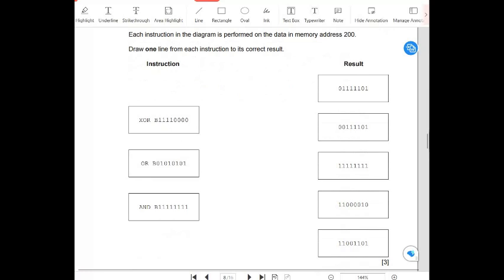So let's say I wanted to go into an XOR.